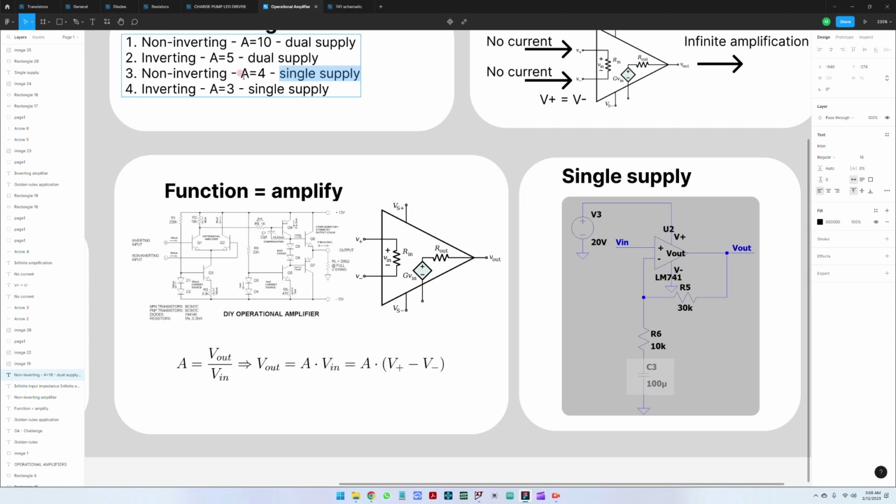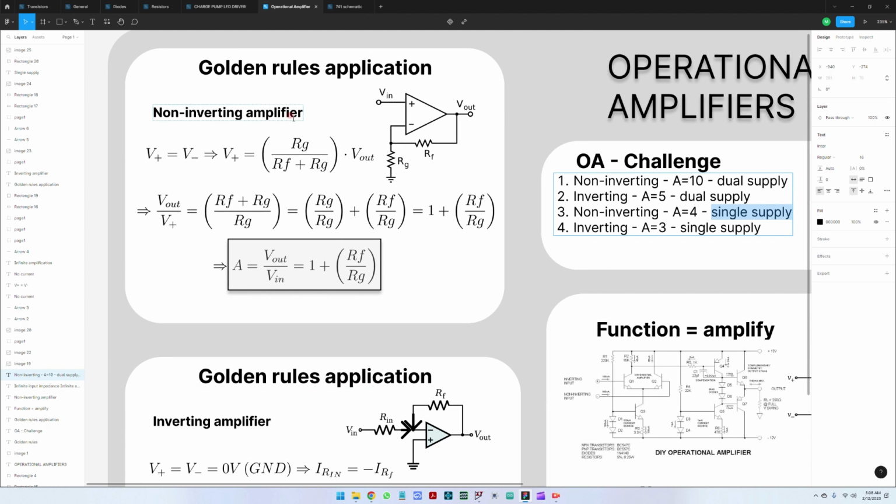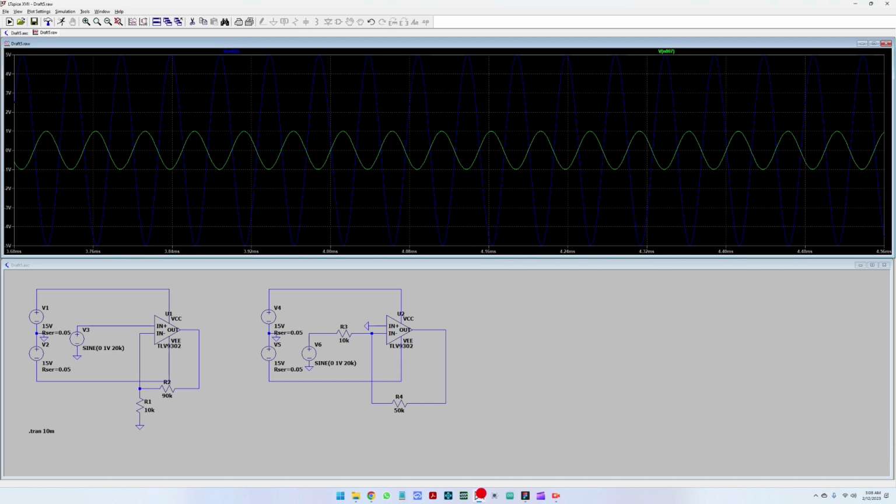The amplification has to be 4, but we know from the circuit from the previous designs that the non-inverting amplifier has the amplification of 1 plus R feedback divided by RG. So this means that the division between these two parts has to be equal to 3, because 3 plus 1 equals our amplification of 4.